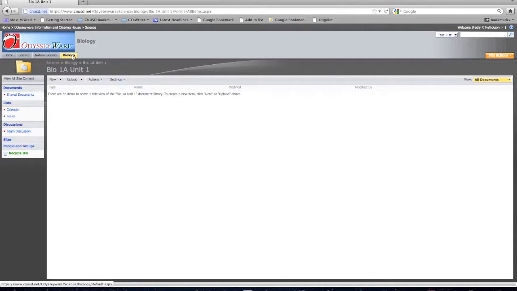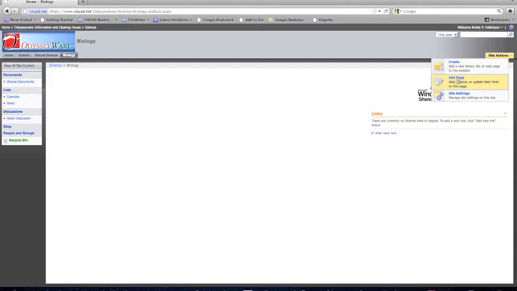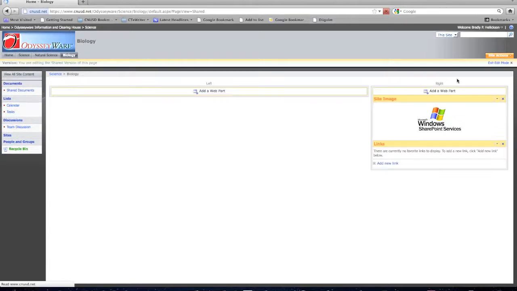I'm going to pop back over to the main biology page. You look at this and go, well, where's my document library? Well, we haven't added the container yet to the page. Here's how we do that. The drop-down arrow under Site Actions, and we're going to edit this page.